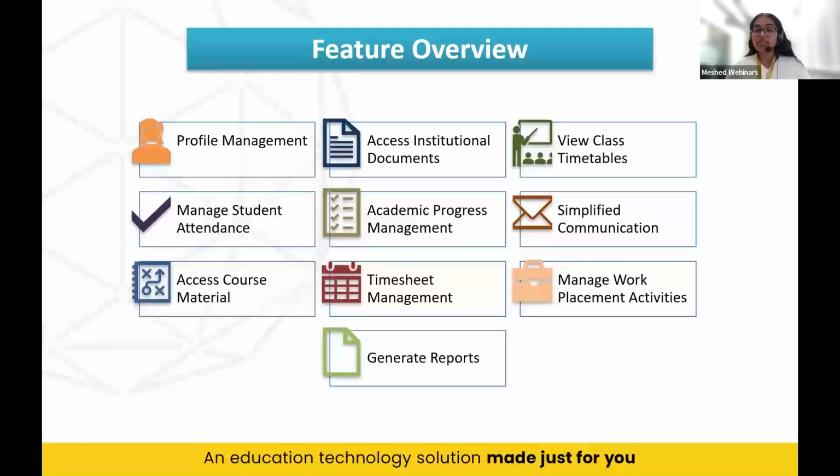We'll explore it further in the upcoming slides. Timesheet management, which is another optional module and is quite handy in managing the timesheet and pay periods. And finally, we have the work placement activity management, which again is an optional module and is something to look at when you have students engaging in any sort of traineeship or apprenticeship. And finally, we have generation of reports, which we will talk about in the very last slide.